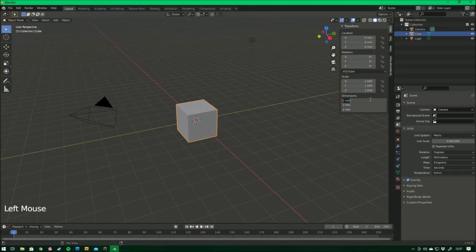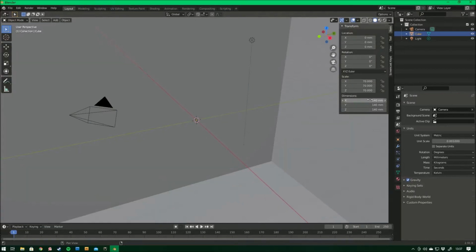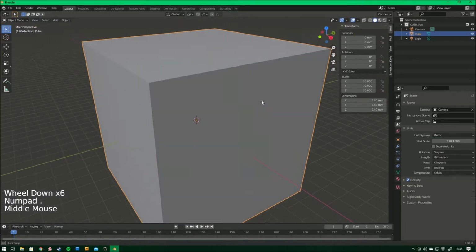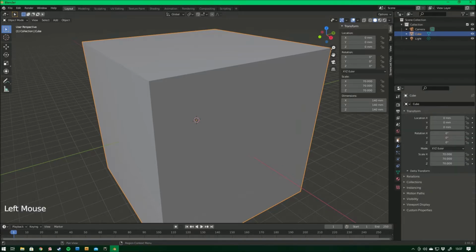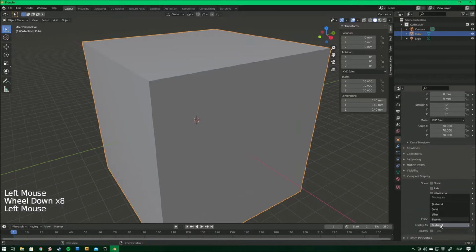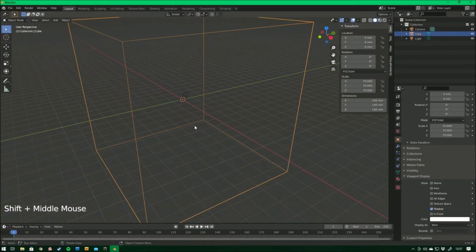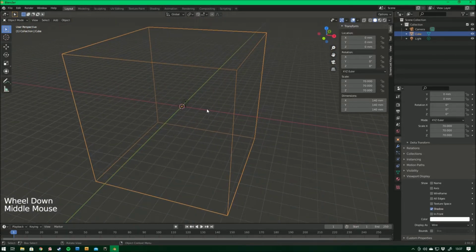Next, I like to change the size of the cube to the size of my print volume. In my case, that is 14 centimeters. Let's press numpad dot to zoom out. And I am going to go to the object properties, to the viewport display, and display as wireframe. And we've got the cube there. That's our print volume.